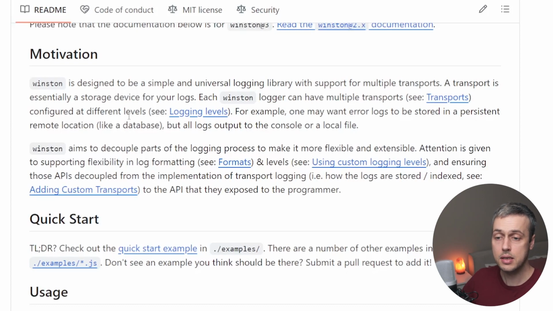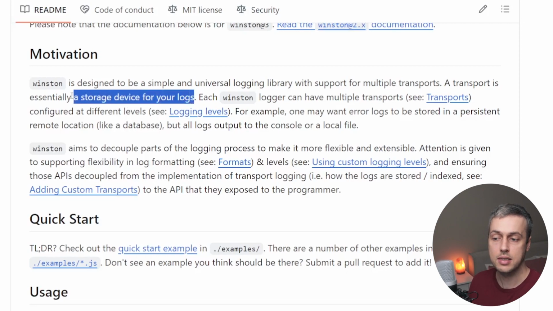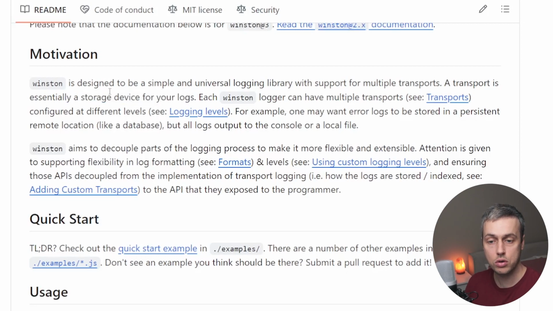Winston is designed to be a simple and universal logging library with support for multiple transports. And a transport is essentially a storage device for your logs, and each Winston logger can have multiple transports. Now we'll see more about transports later, but they basically determine where you're going to send your logs. And that could be a file, it could be the console, it could be some central service such as HPGPG, or even a relational database or MongoDB.